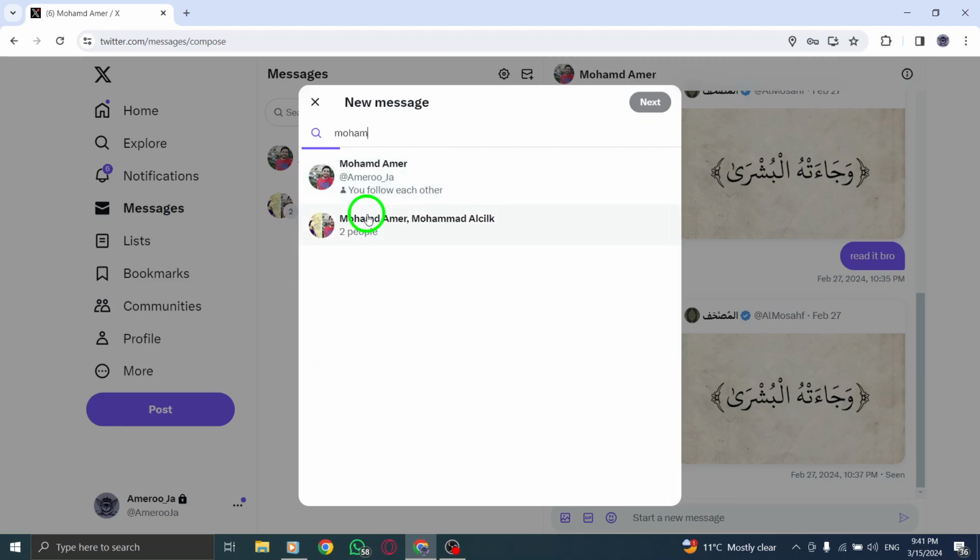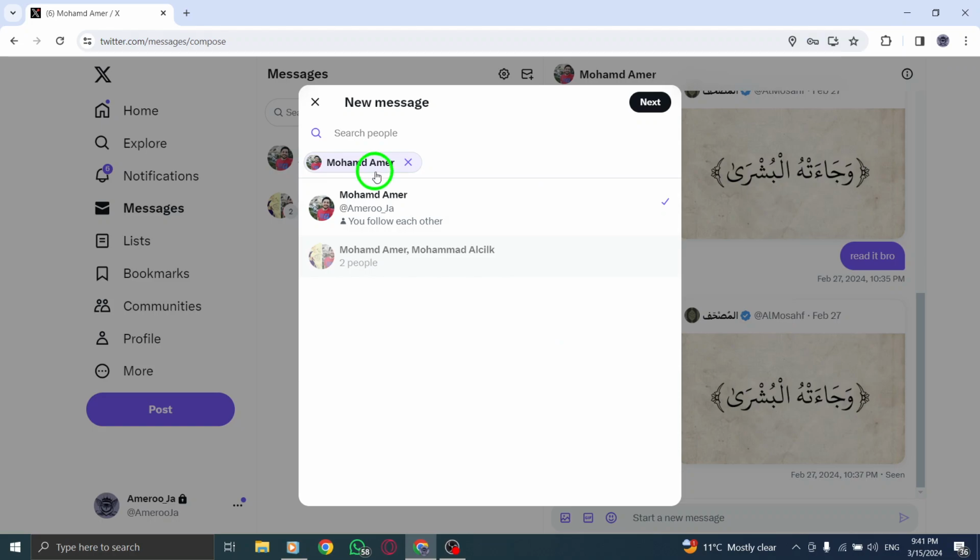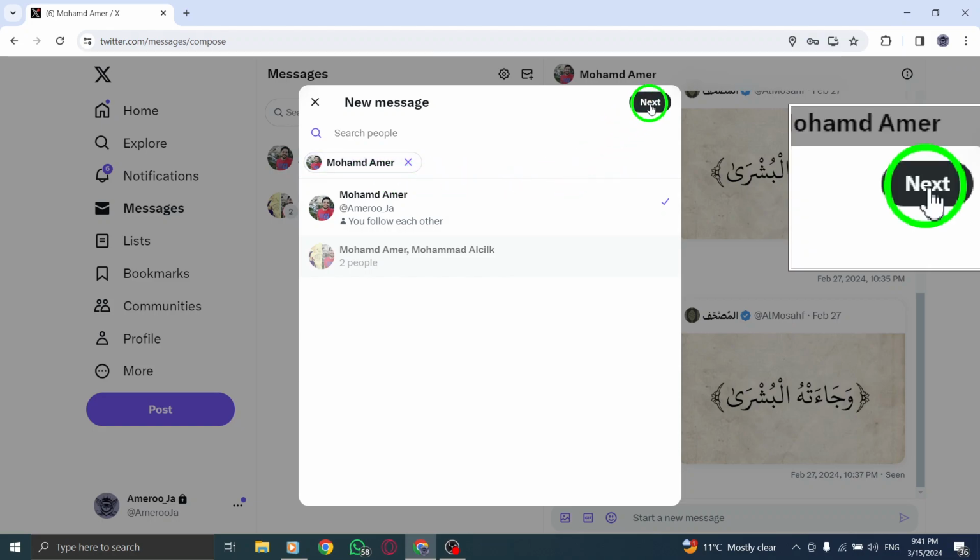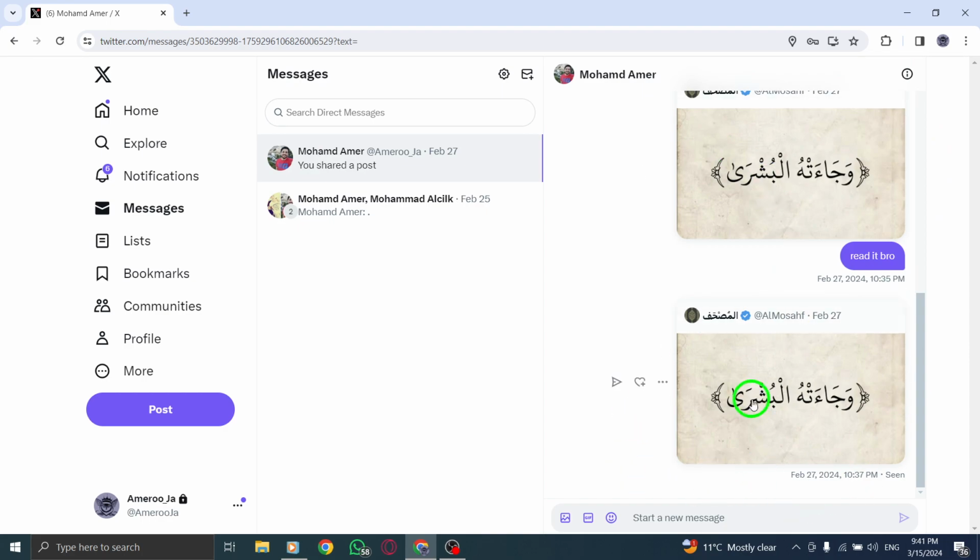Step 5. Click on the person's username from the search results to select them as the recipient. Step 6. Click the Next button to proceed to the message composition screen. Step 7. Type your message into the message field, expressing your thoughts or sharing information.